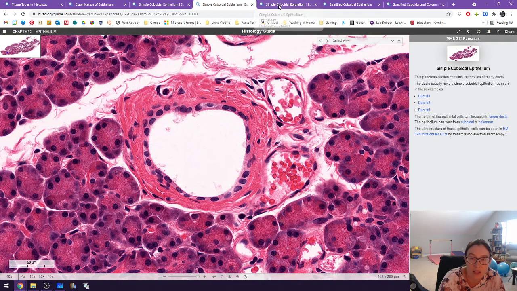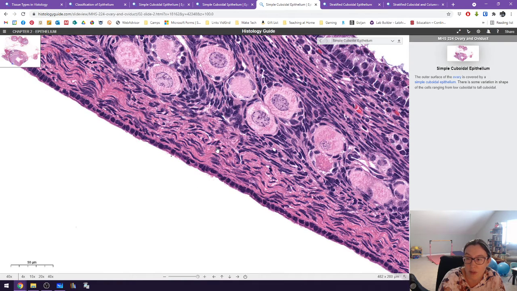And then here's our last example of simple cuboidal. This is going to be, again, the outer surface of the ovary, and you can see some follicles and stuff in here. But this right here, you can see it's got these nice dark staining nuclei all in a nice orderly row, and there's just one layer of them. So that's simple cuboidal epithelium.